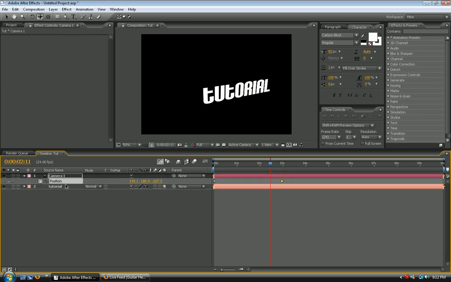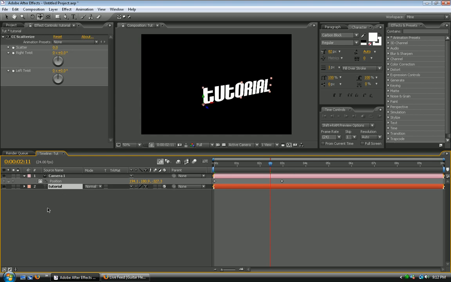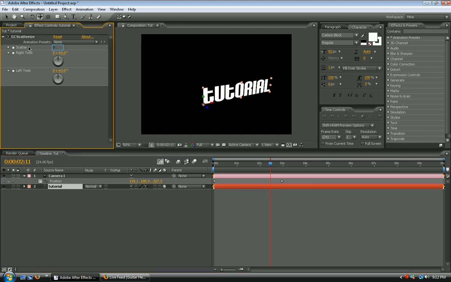Oh yeah, and make sure you're on tutorial. You don't have to go through all the options through your effects and stuff, but just get maybe half a second before your last keyframe for your camera. Like I said again, you don't have to have a camera. And then go up to your scatter and set a keyframe for 0. Right here, 0.0. Set a keyframe.